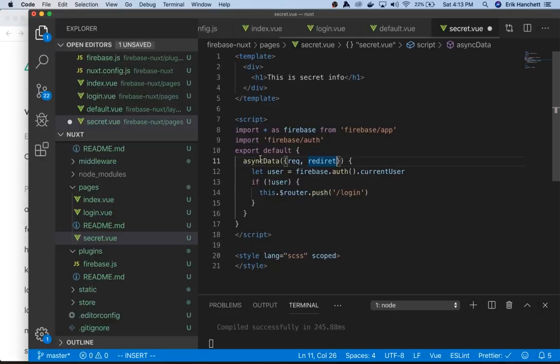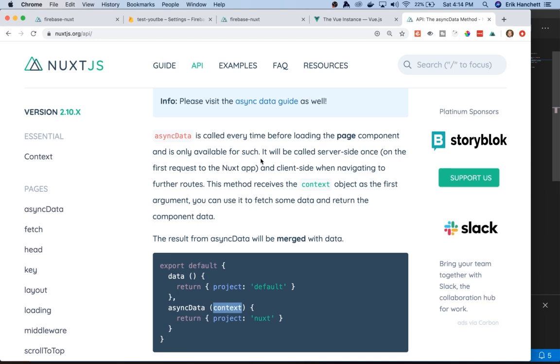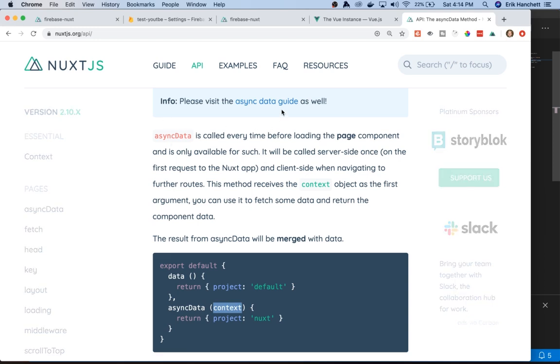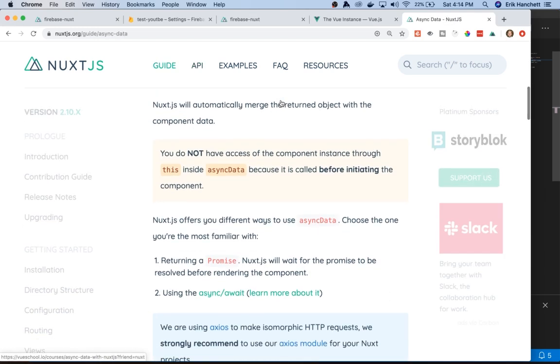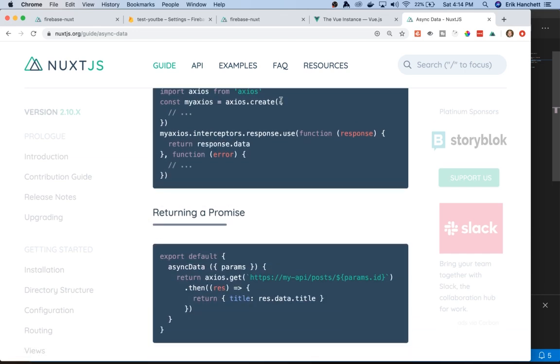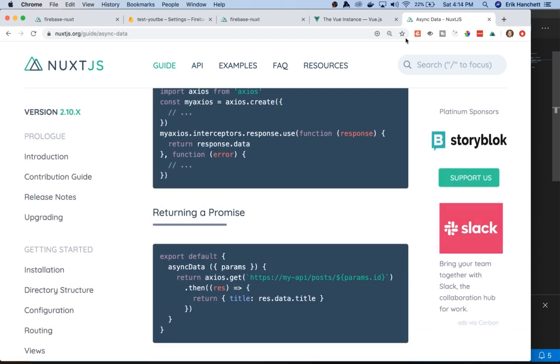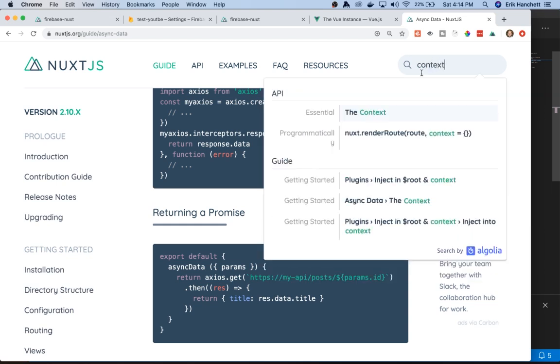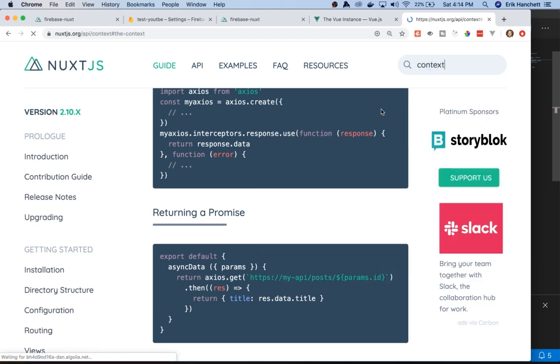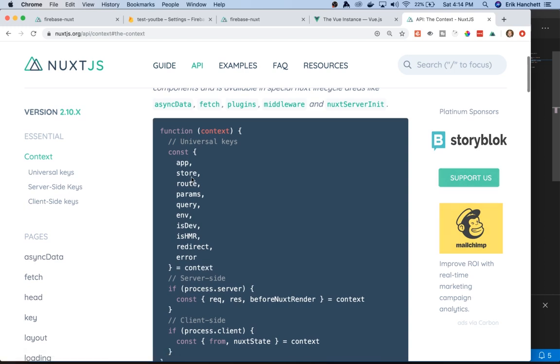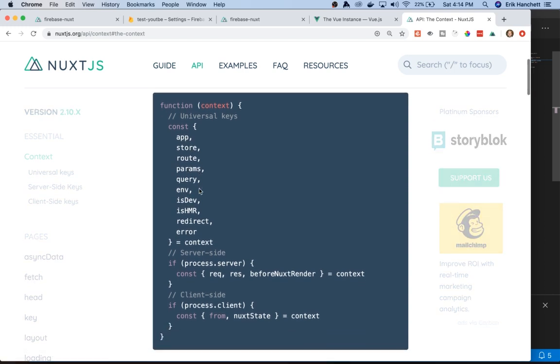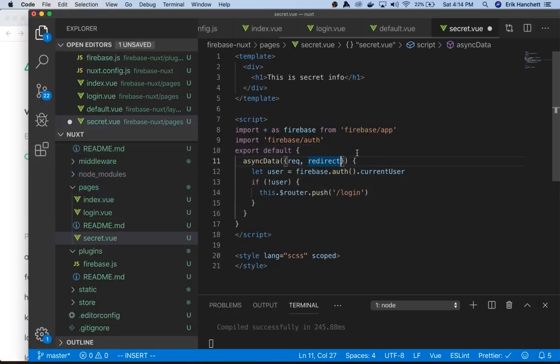And if you're confused what these are, if you look at the asyncData in the official documentation, they have a data guide. In the API, it tells you all the different things that are in that context object. I think you can even search for it. Let's see here, context. Yeah, the context tells you everything in it. Like, here's the route, here's the store, redirect, app. So you can grab a bunch of this stuff from context. Okay, so we got that.